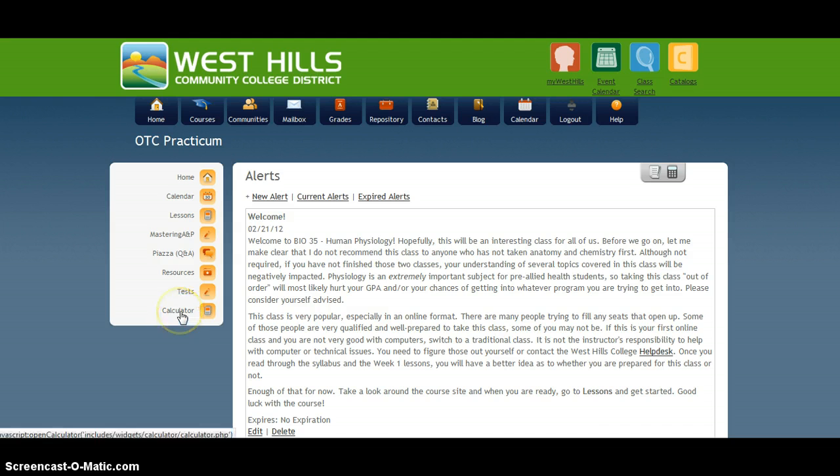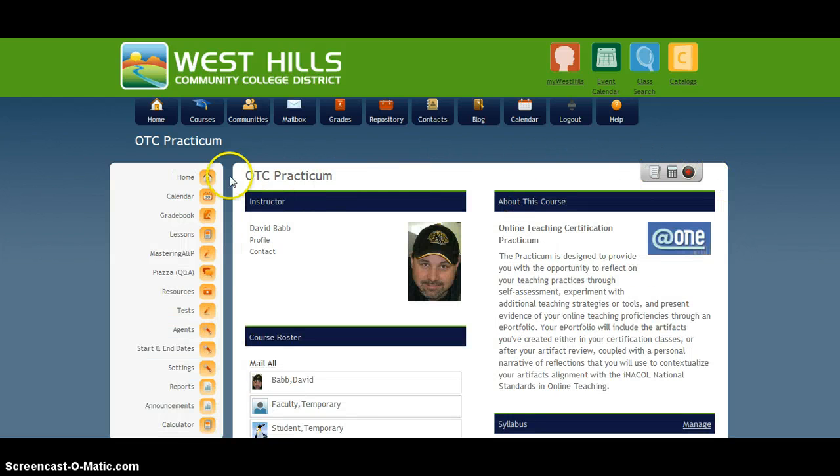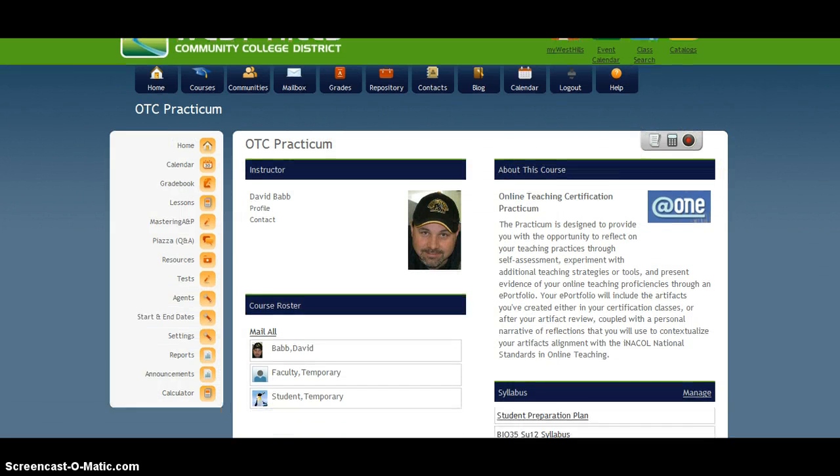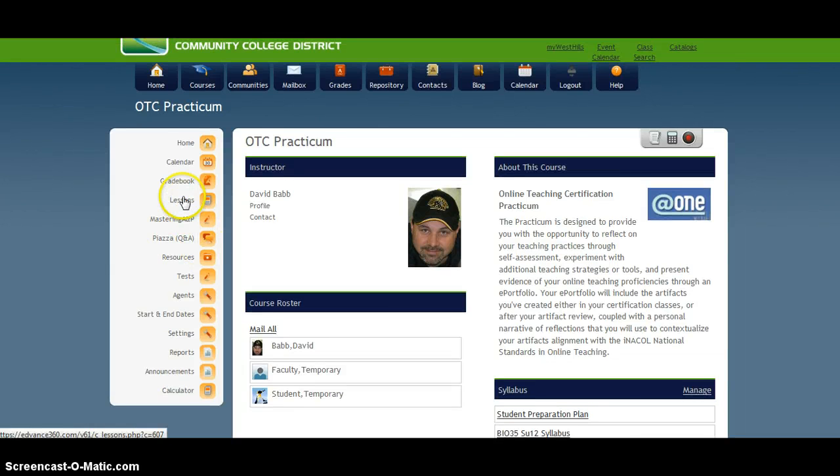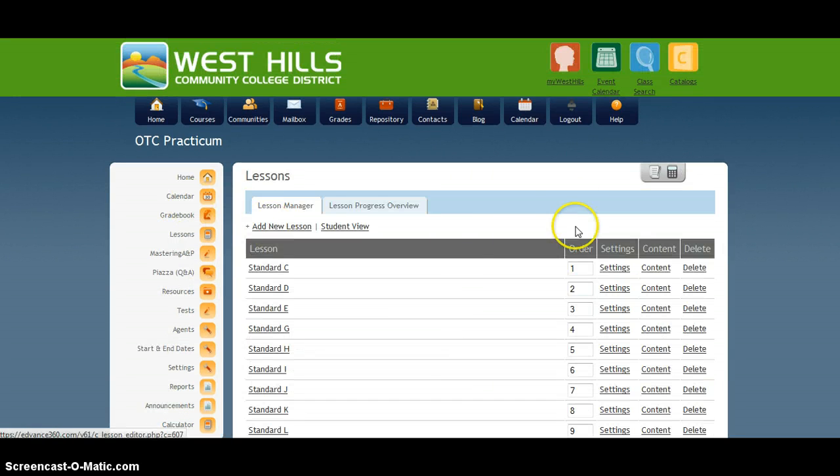And then the calculator, that's just a nice little calculator to have. So that's kind of the overview. So again, for the most part, you're going to want to go into the lessons area and just look through all these different standards.